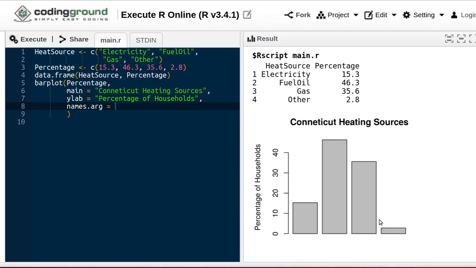I'd like to have a name for each of the bars in the bar plot. And we've got those there in what we called heat source. So we're going to use the names.arg argument, names.arg is equal to heat source. Heat source is already a vector that contains the characters that we want written underneath each one of the bars. Now, when we do that, R is smart enough to realize that it can't fit everything in. So it has skipped some places. We'd like to have all of those in, so maybe we'll write these vertically.